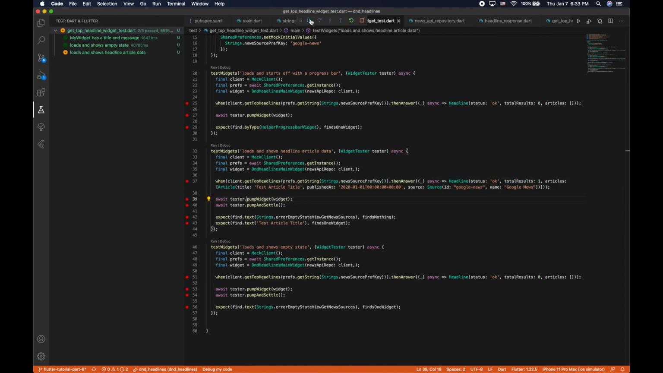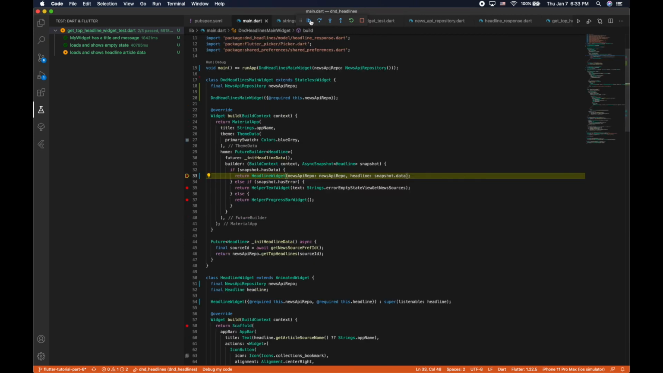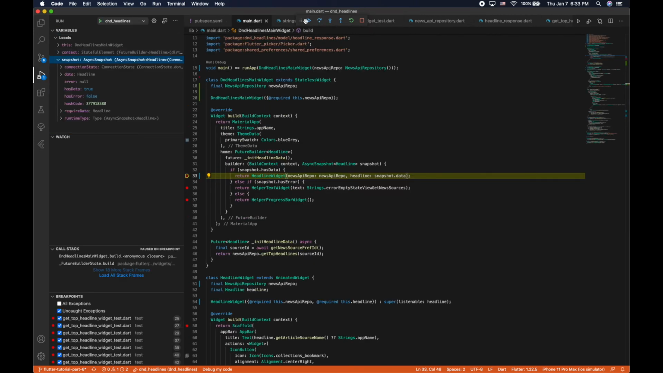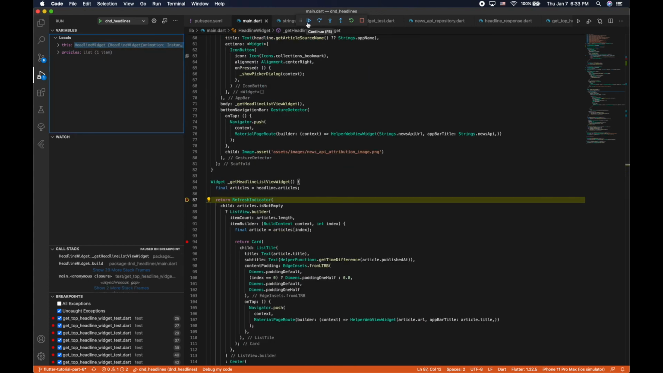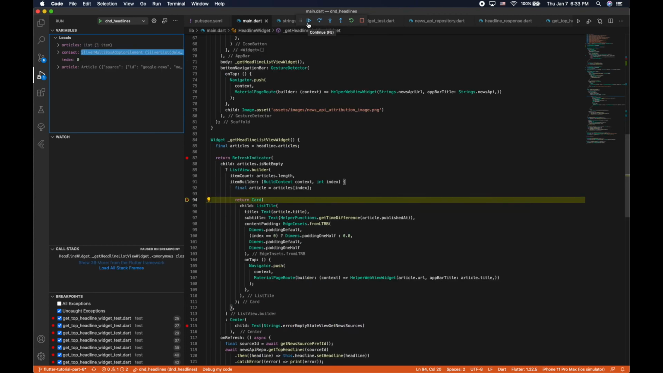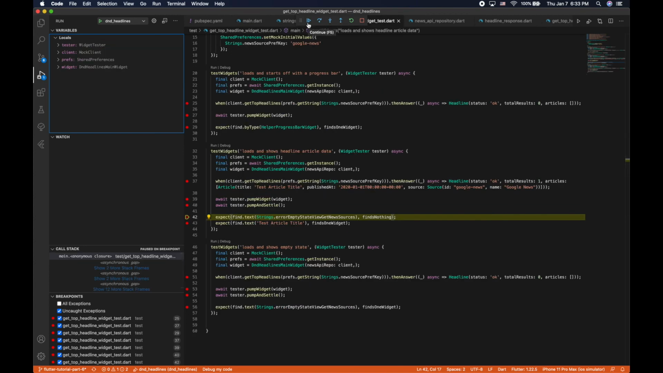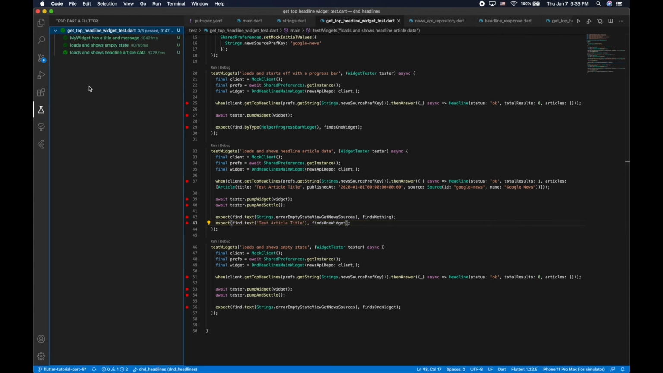All right, first breakpoint, pump and settle. Okay. All right, so here's the assertion we just wrote. So it won't display this empty state, right? Considering that articles exist. All right, notice that it was not interrupted, so deemed successful. Fire that assertion as well. And there it is. The loads and shows headline article data has passed.